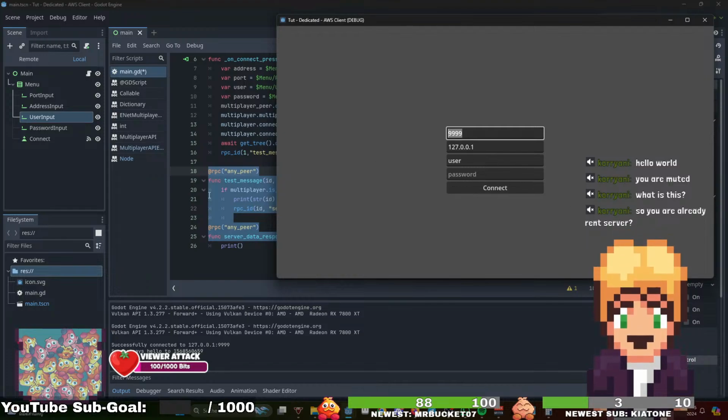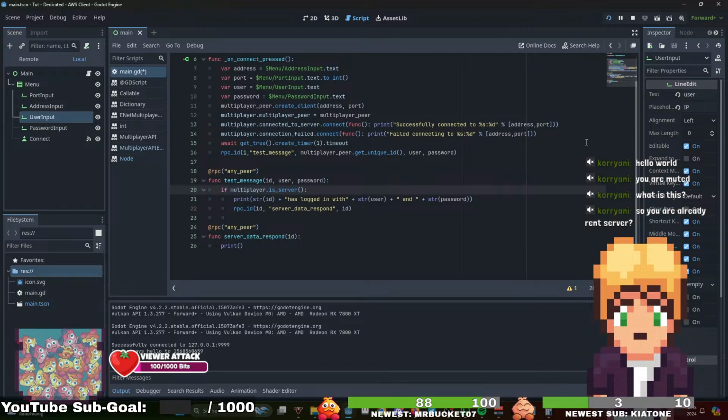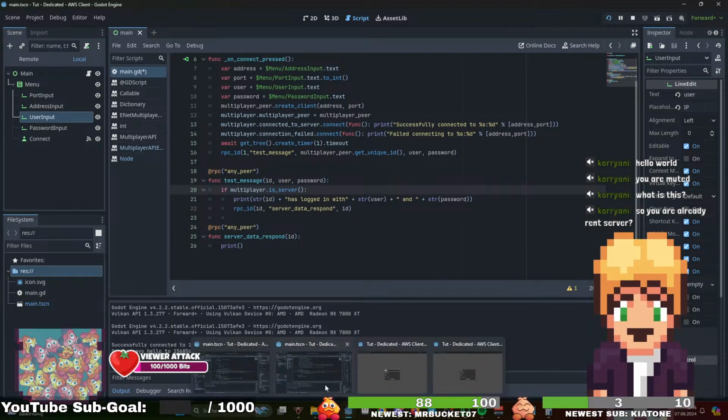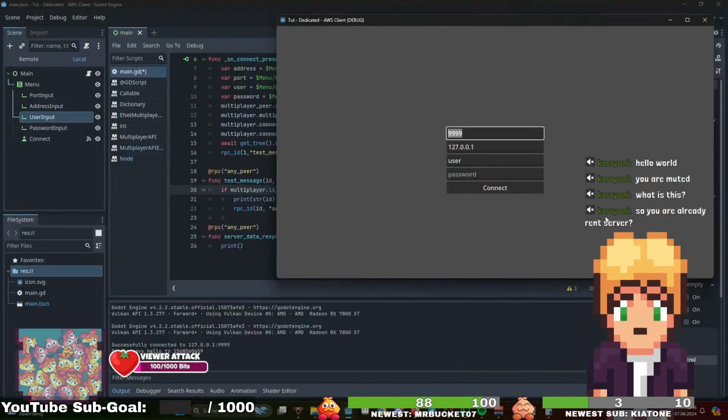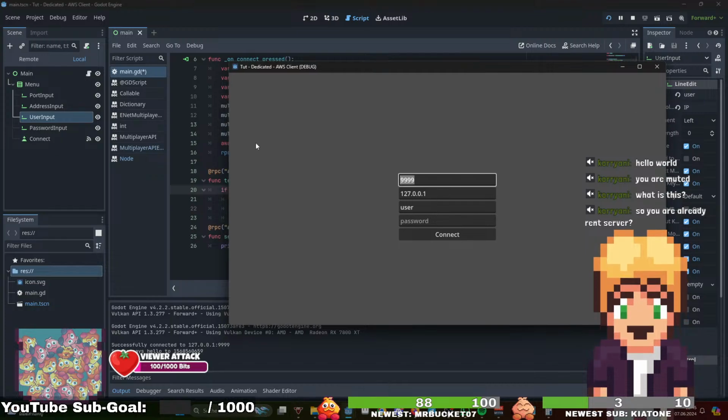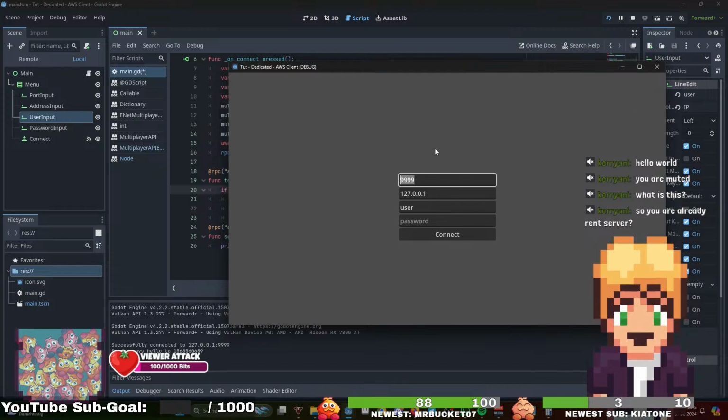So I can start the server from Godot, and then I can connect to it easily via the client I have here. So you don't need to rent a server for that yet, which is very helpful. So it's not using money for learning.